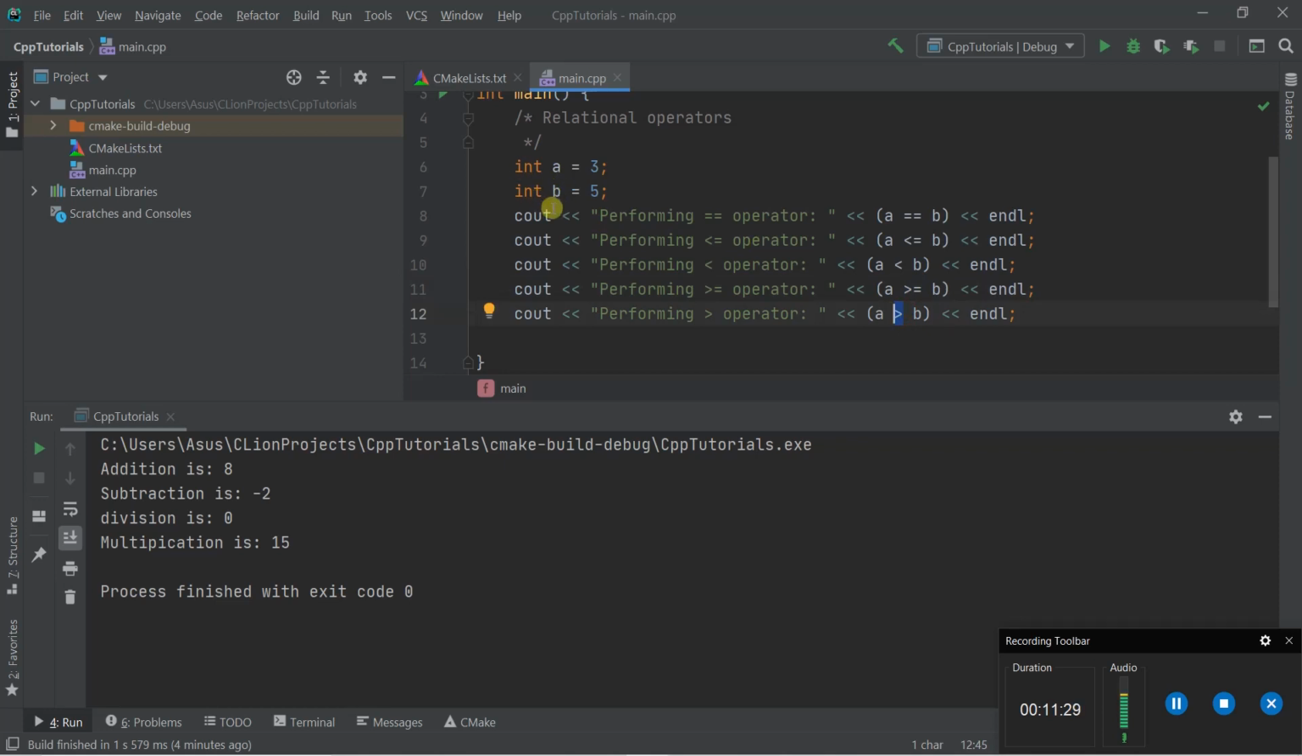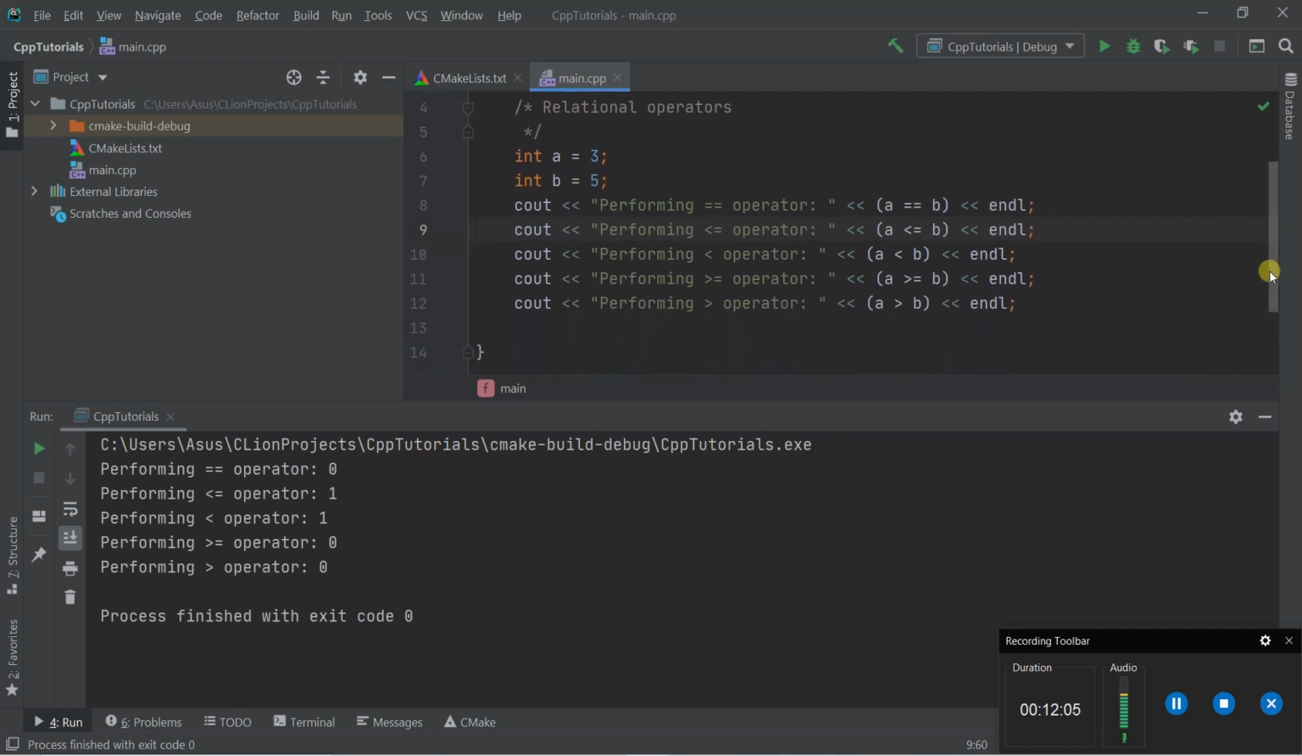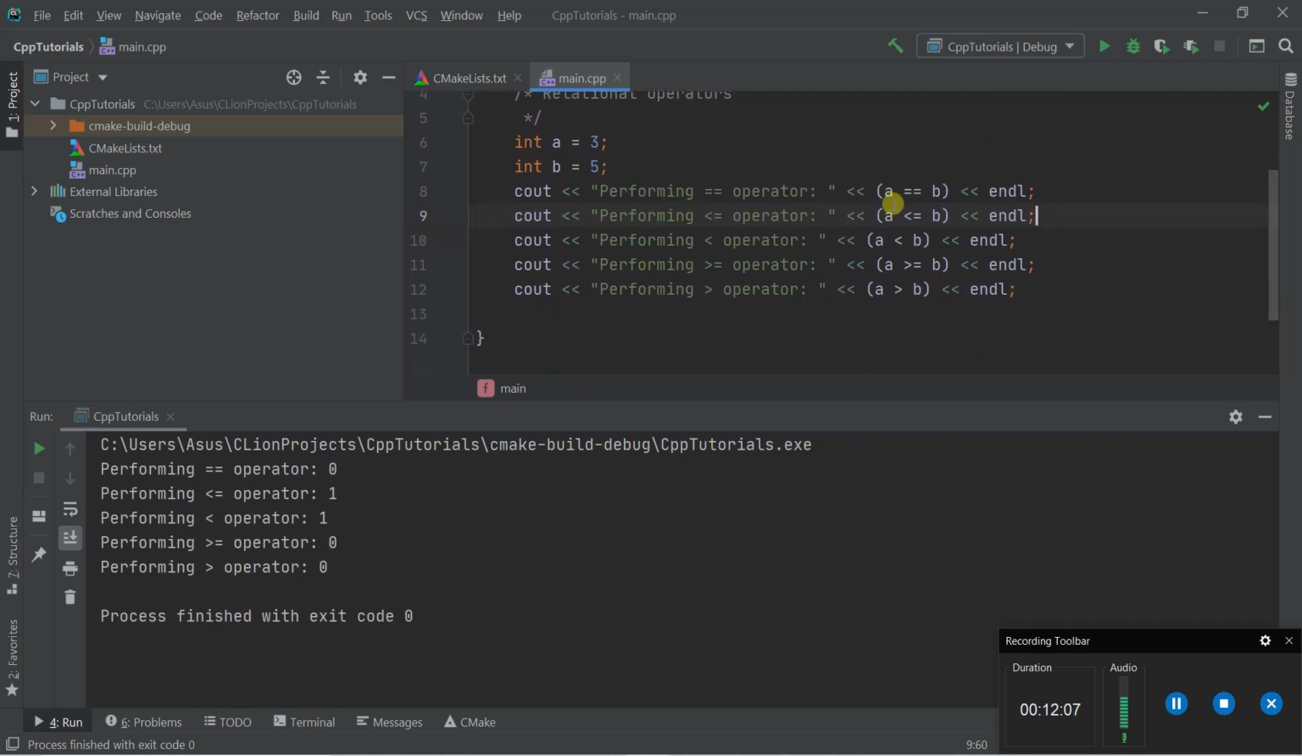Also, in order to use these operators with cout, we need to write the expression in parentheses. Okay, so here is the output. In the first line we compare the values for equal to, and both values are different, so the output is 0. In the next line we compare a with b for less than or equal to, whether 3 is less than or equal to 5 or not. One condition is true, which is that 3 is less than 5, so the output is 1.